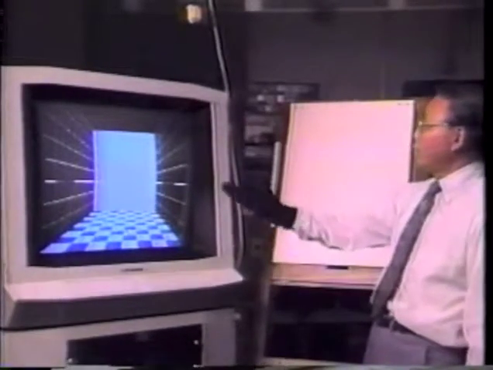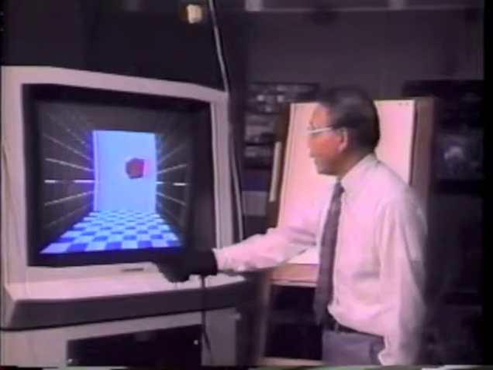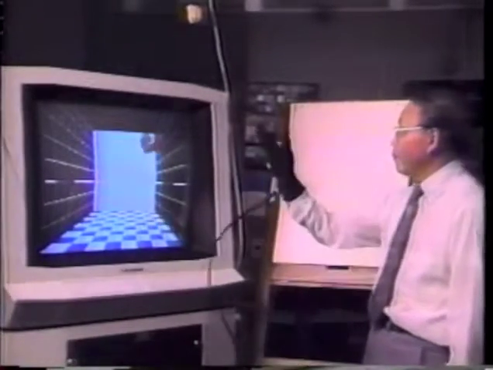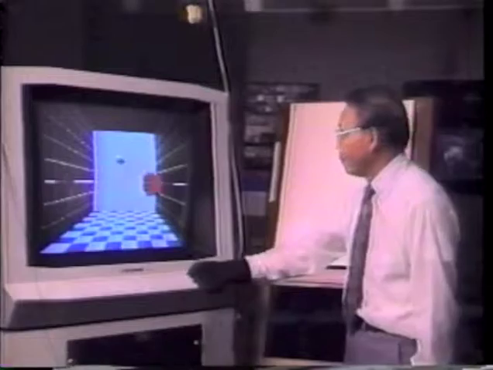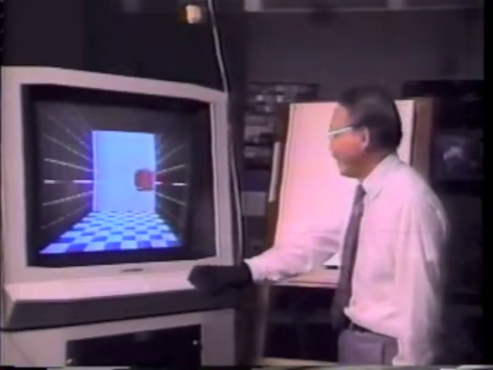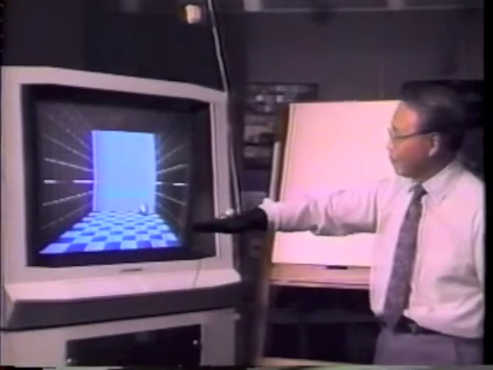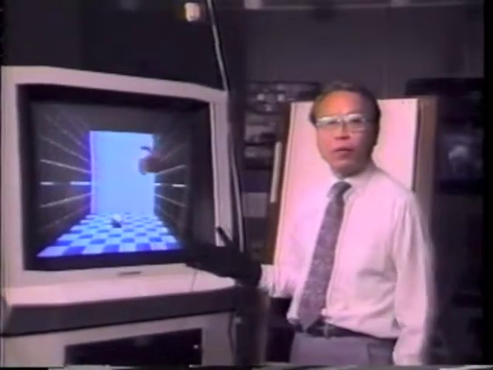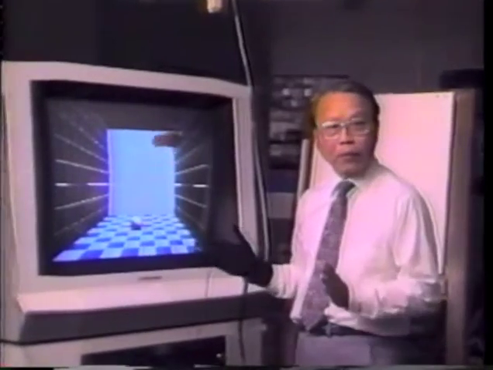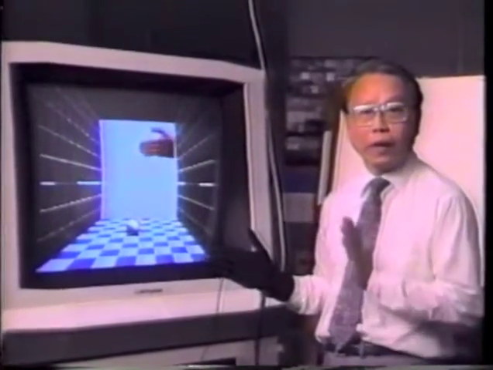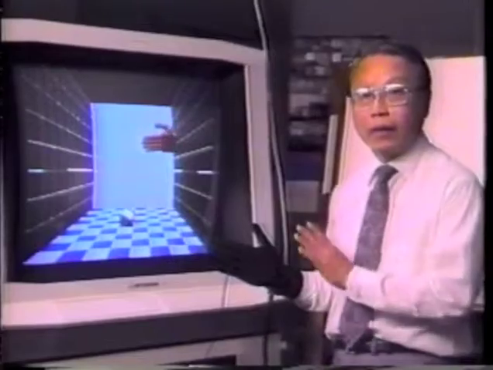I can throw the ball upward and try to grab it. It takes a little bit of practice to do this right. Although this is a relatively simple demo, nevertheless, it demonstrates all the principles used in a virtual world and all the technology associated with it.